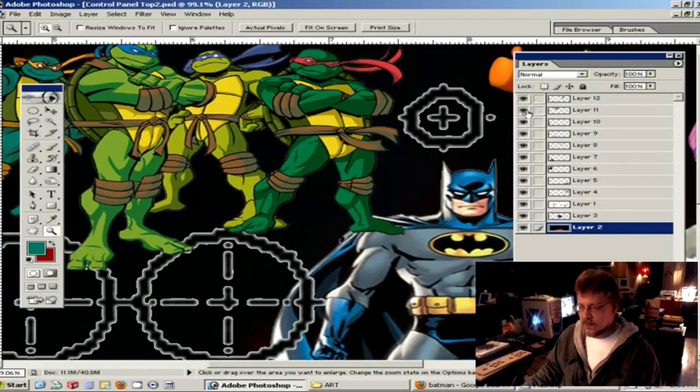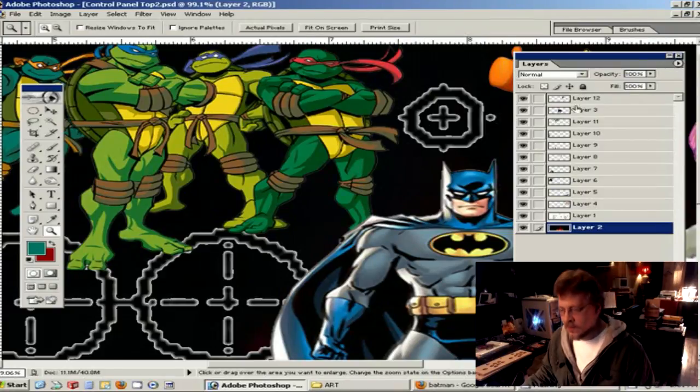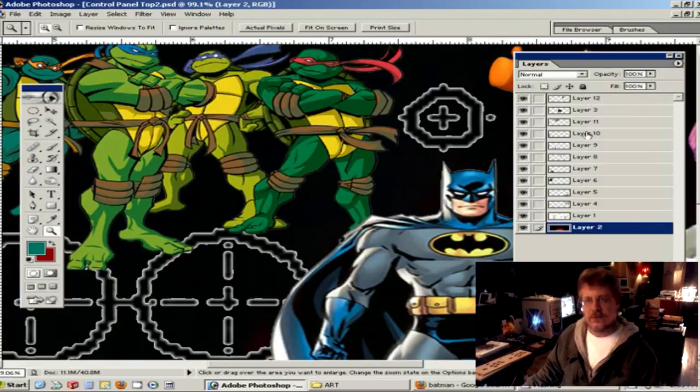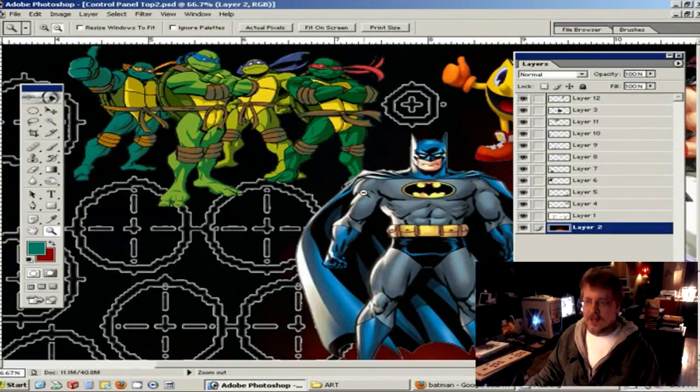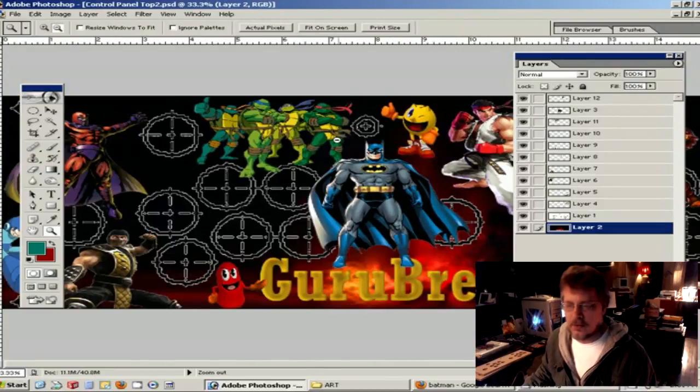So let me grab Batman, which is number 3 here, and move that above layer 11, and you'll see what happens to the foot on this turtle. Okay, now the foot is behind Batman, and that's what I wanted. So any layer that goes higher up the list has precedence and will go on top of other items that are below it in the list.